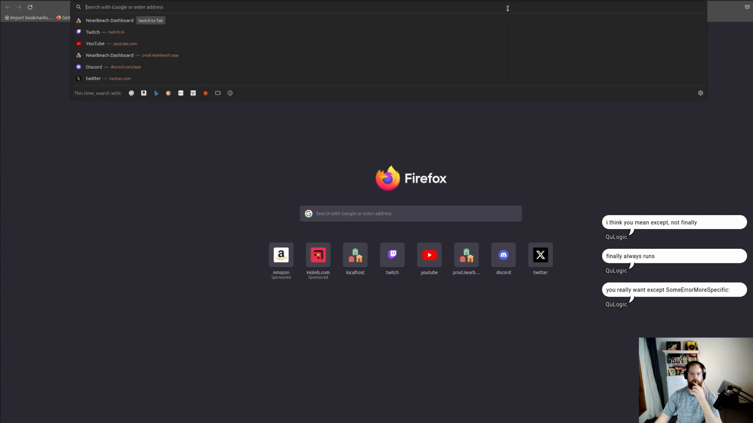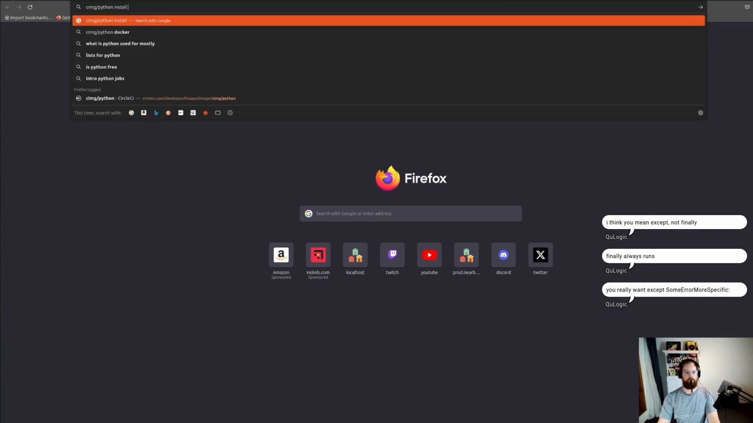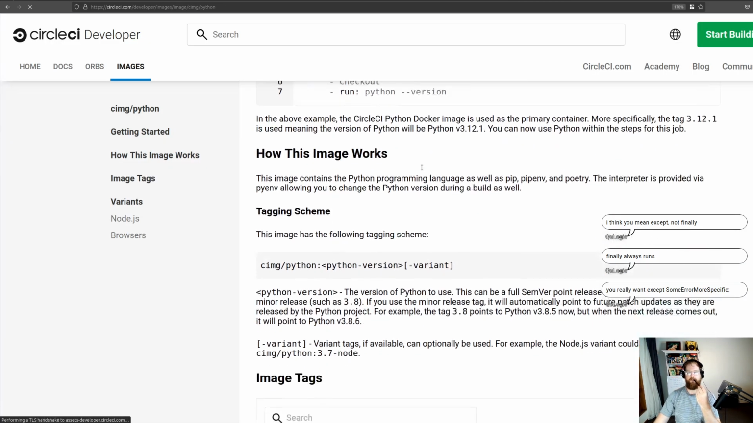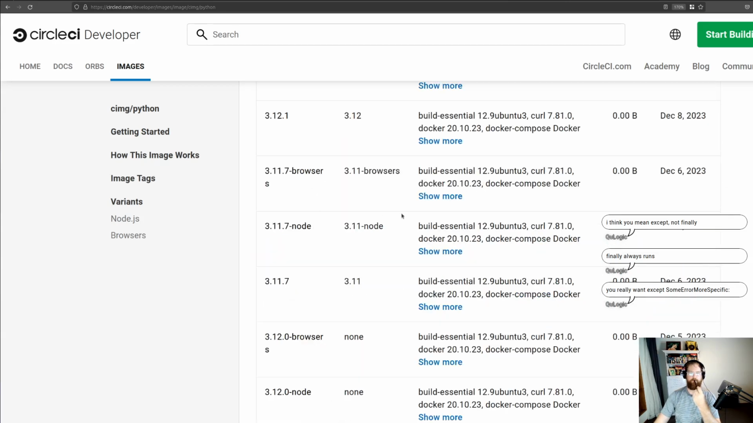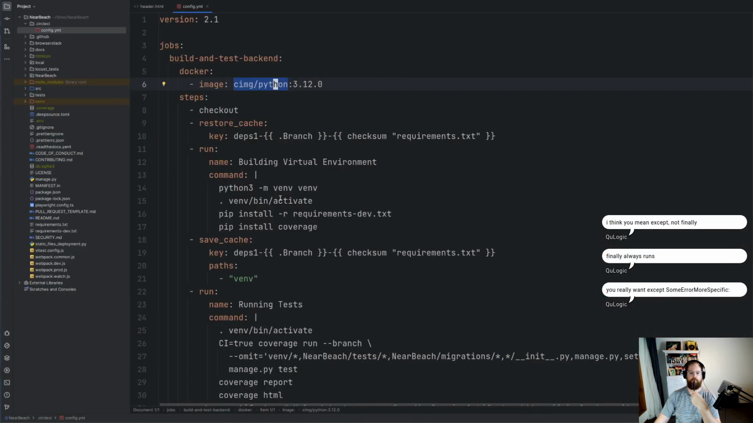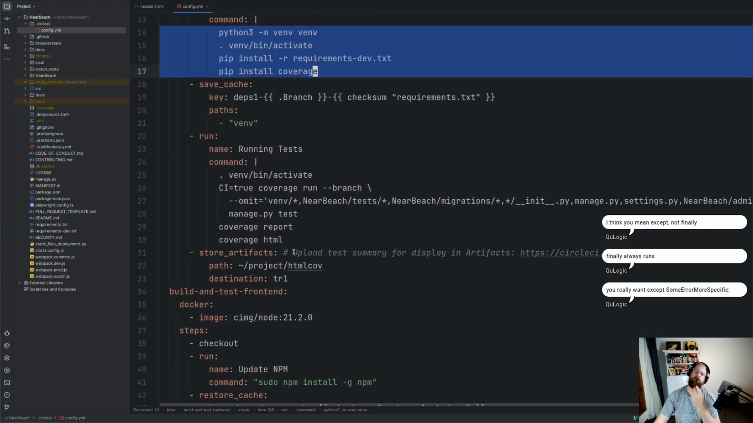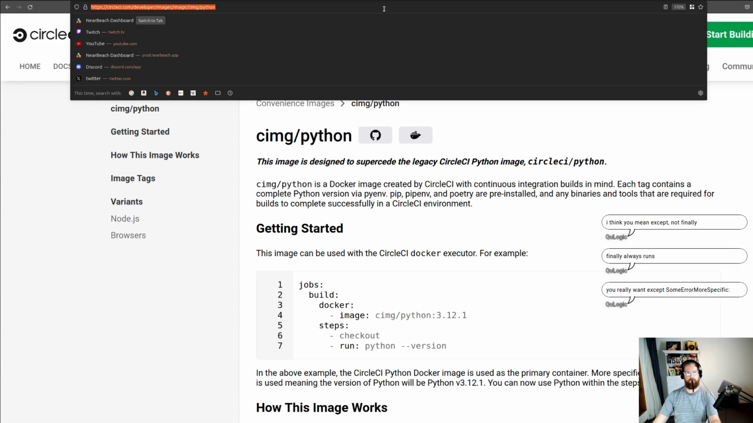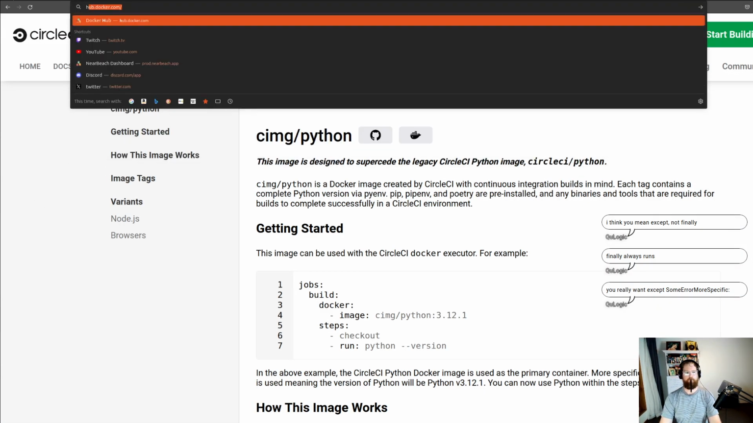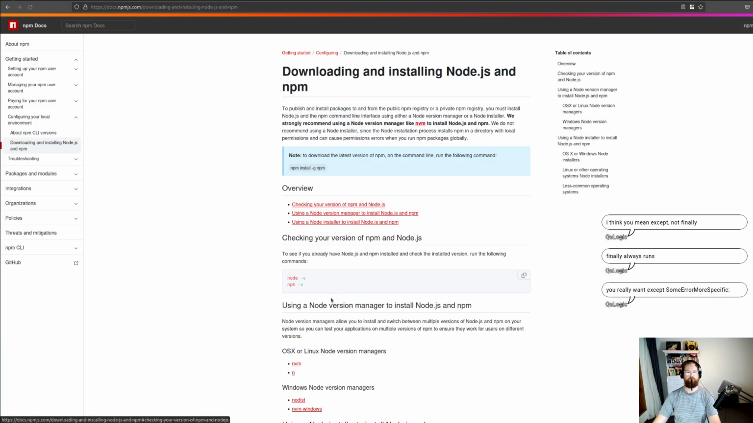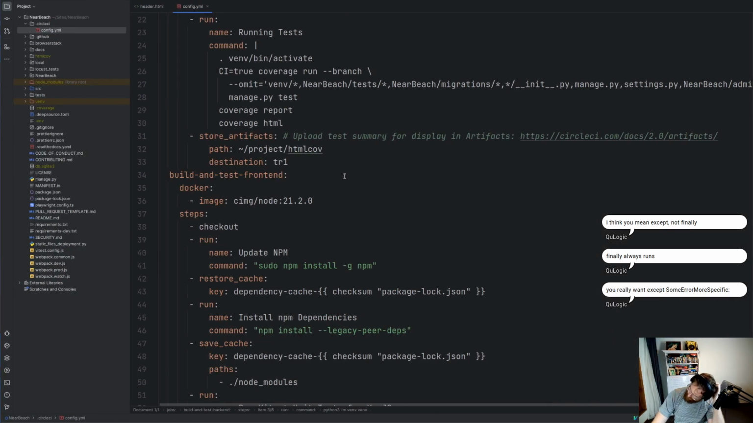So what we want to do, so this is just a simple Python thing. So we've got that. I don't know if we can use apt. So yeah, that's the thing.